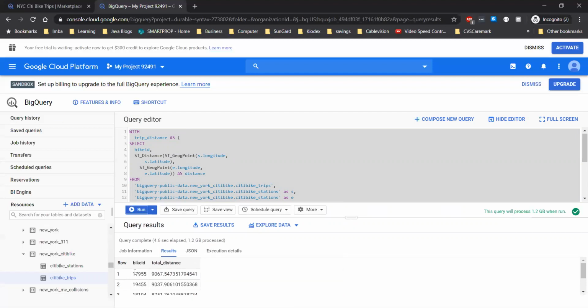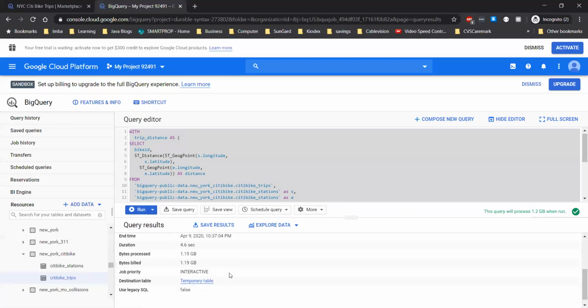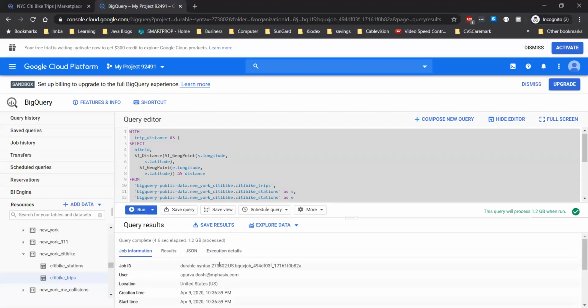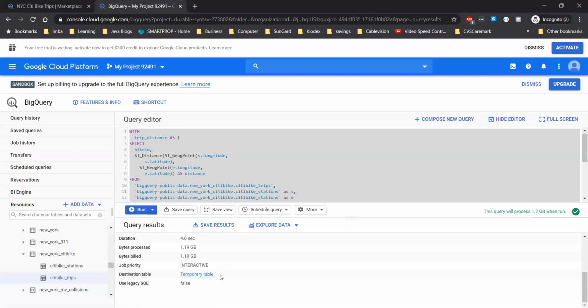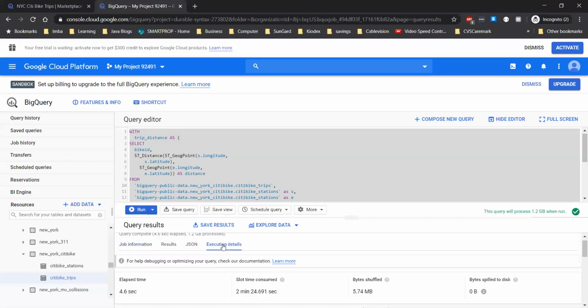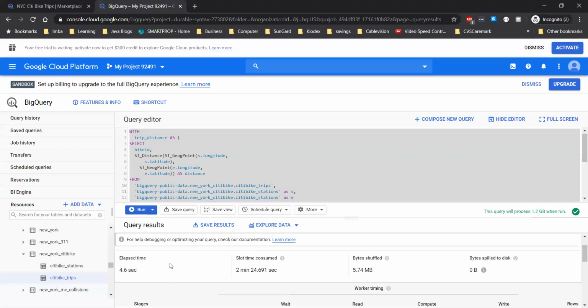Okay, so it gives you your bike ID and it gives you the total distance traveled by the bike. So these are 5 different bike IDs and you're getting this different information for each. If you want to look at the job data, you can see here that it is processing 1.19 GB of data. If you want to look at the number of records, you can go here and see how much time it is taking to pull this information.